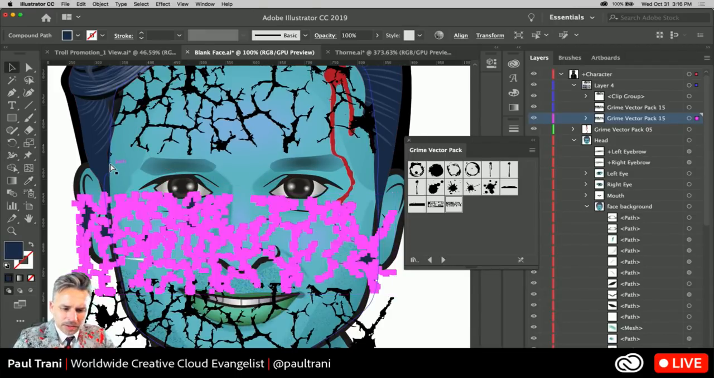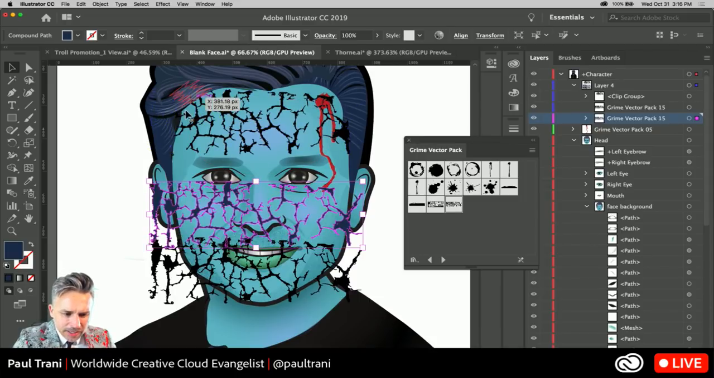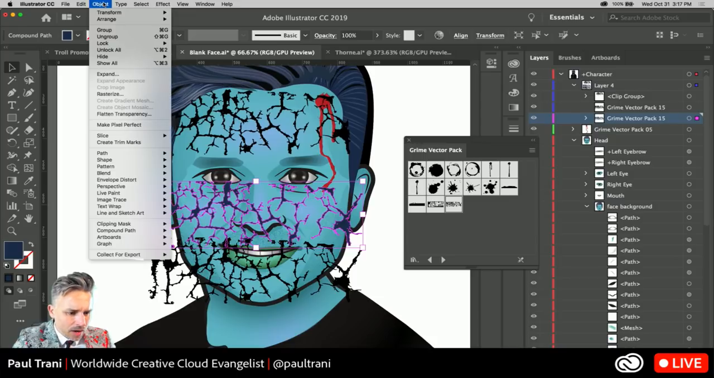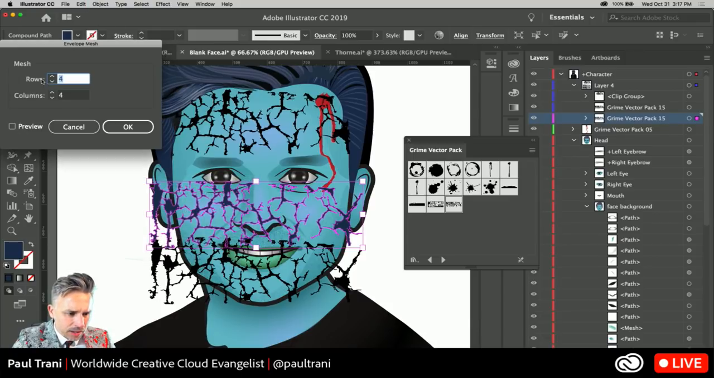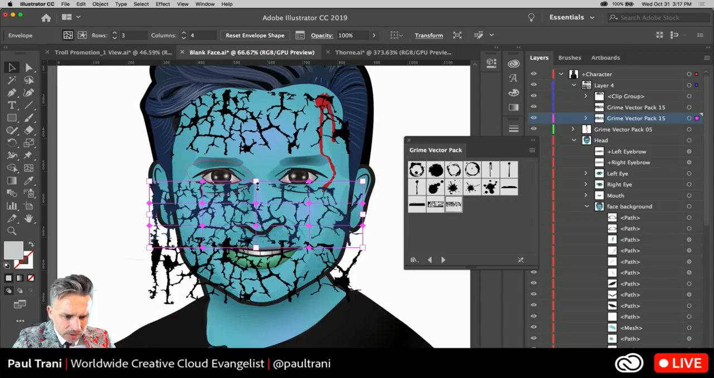I don't know. What do you think? Same thing needs to happen here. I kind of want this to wrap around my face, right? So object, let's go to distort. Let's make with mesh. Okay, I like smaller numbers better. Let's do 3 and 1, 2, 3, maybe 4 here. I'm dividing that up into fourths, right? I want to make sure that covers the nose. Click okay. That should do it.